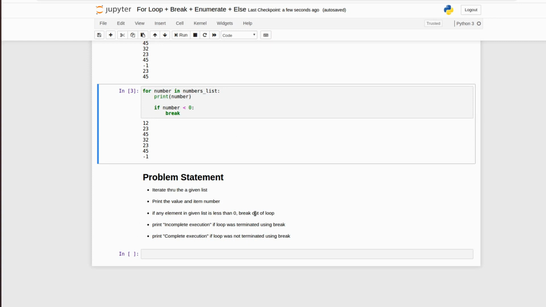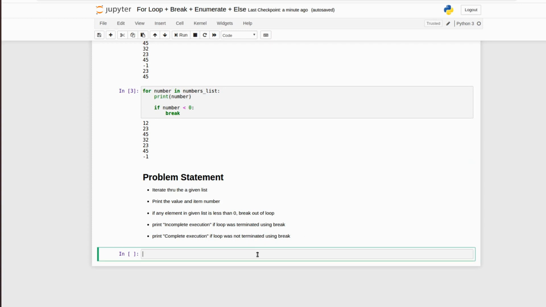If any element in the given list is less than 0, break out of the loop. Just like before, we need to implement this condition as well. Print incomplete execution if the loop was terminated using break. Okay, so we need to figure out a way to know if the loop was terminated using break or not. Print complete execution if loop was not terminated using break. Alright, so let us try to solve this problem statement using our prior Python knowledge till now.